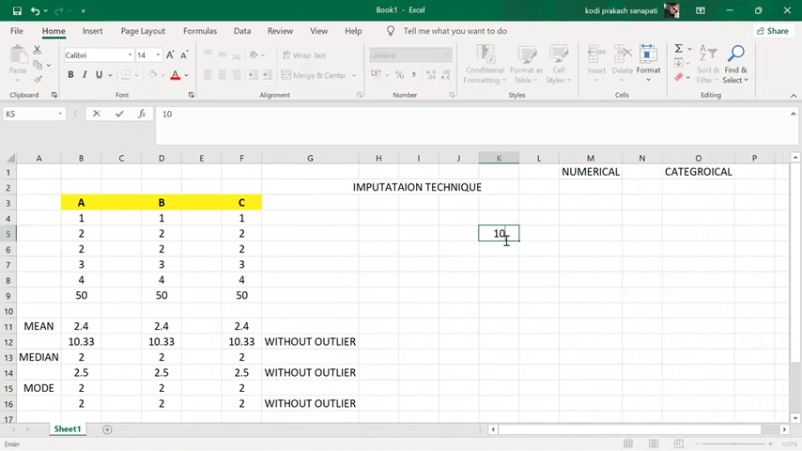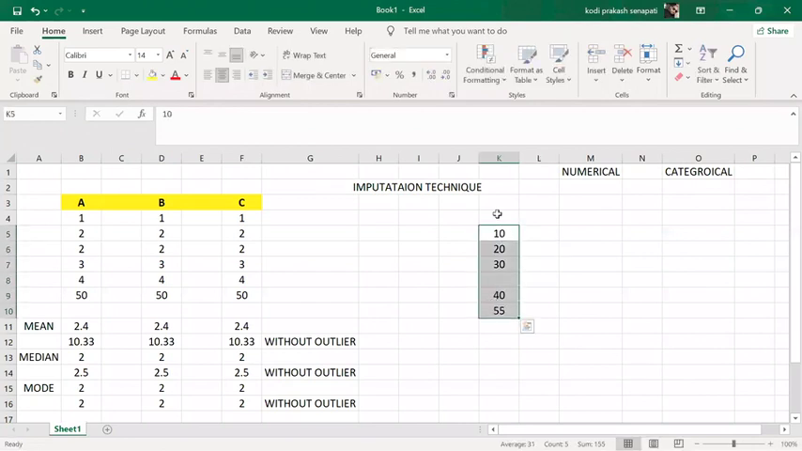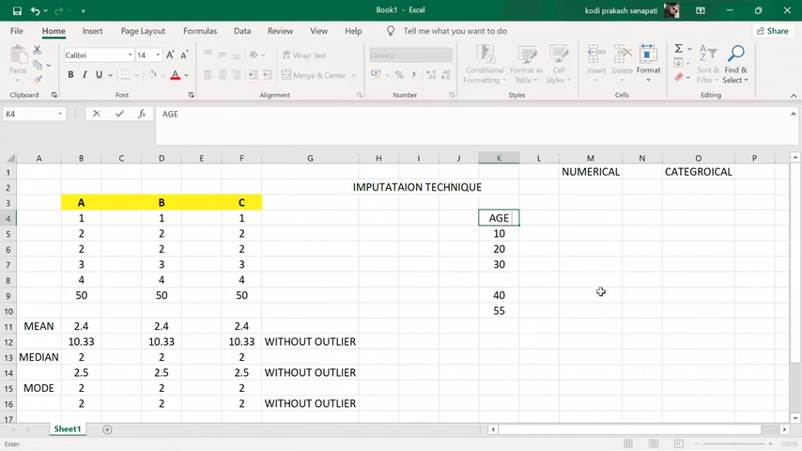So let's take 10, 20, 30, 40, 55. Let's assume this is one column, say the age of a person. What is the column attribute name? Age of the person. Now, is one value missing or not missing, guys? Missing. Can anyone tell me what I could replace this value with? What would the value be, guys?